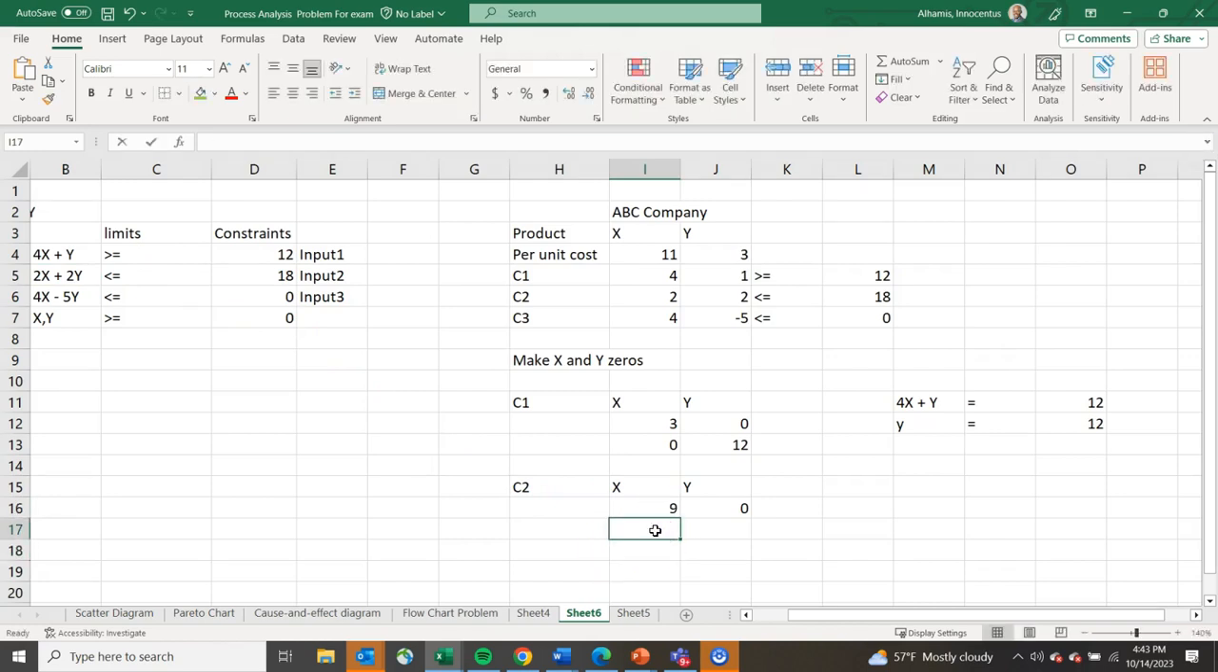And then if we put 0 for x, what will be y? The same way, if we make x 0, it will be 2 times 0 plus 2 times y equals 18. And so if we make y the subject of the formula, then y will be 18 divided by 2, and that will be 9. And so we can work on constraint number 3 as well.